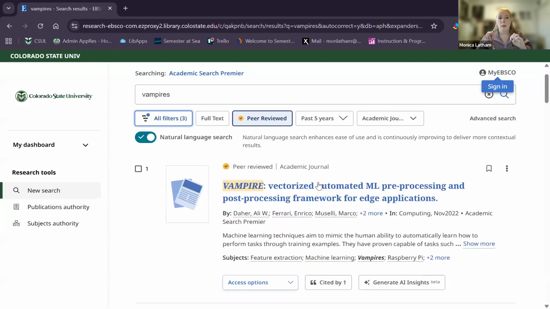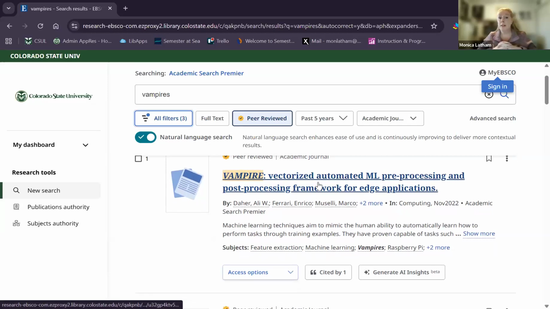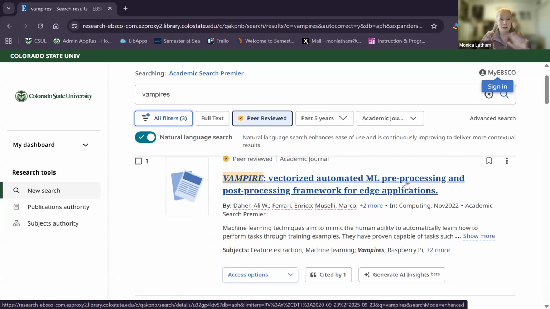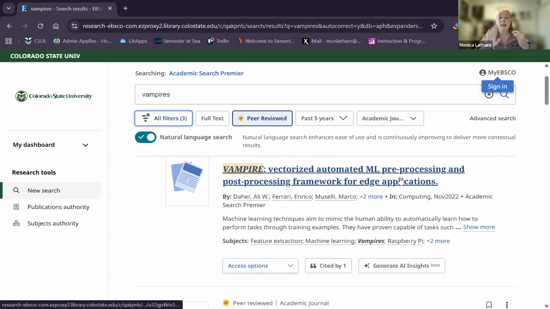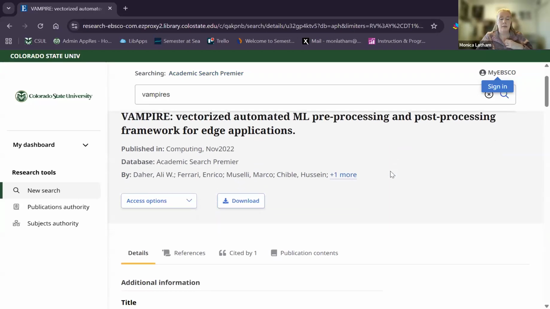Okay, so now that we've found something, say that this is great, and we really are interested in the vectorized automated ML pre-processing. I don't know what this is, but this is great, right? We want this. You know what it means because this is your thing. Let's pretend. So how do we get it? How do we see it? There will always be a way to get it, to save it and to cite it. Okay, so I'm going to click into this and show you how to do that.